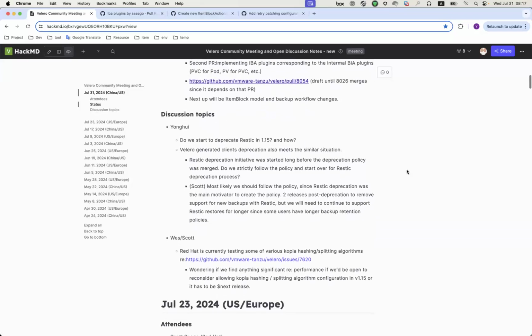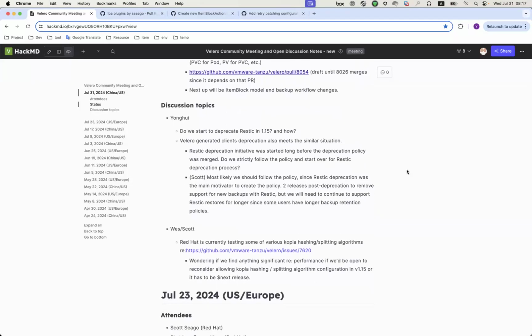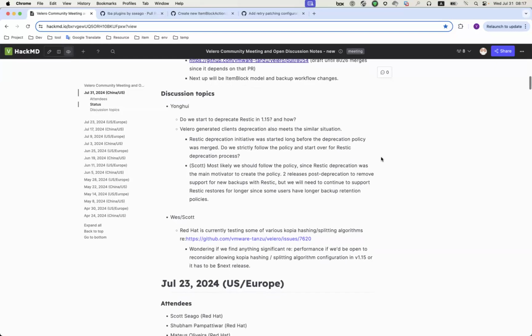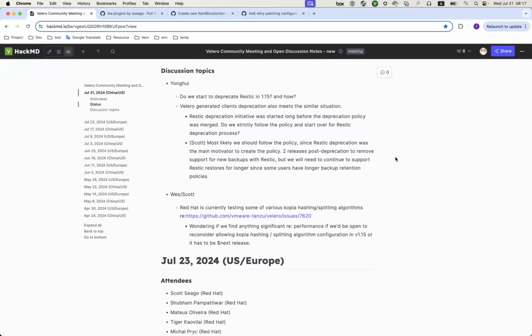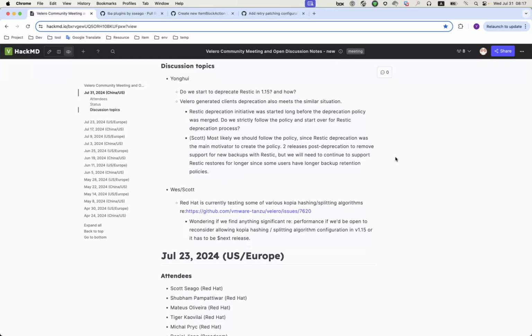Okay, so next one is a discussion topic. The first one is about the Restic deprecation. We all know some background: we had an initiative about the Restic deprecation some time ago, but recently we merged the deprecation policy for Velero PR. So I want to check with everyone about how we are going to handle the deprecation of Restic.